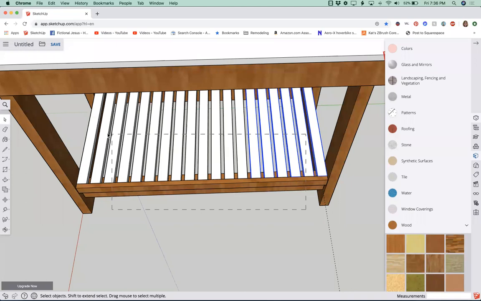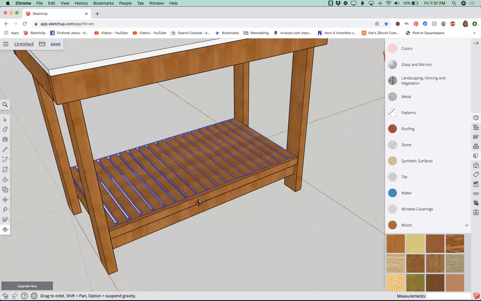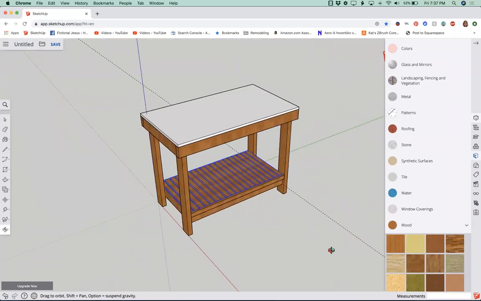This is called a crossing box, which is a little weird. But if you go from a lower right to an upper left, it will basically select anything that you touched. It can be a little bit confusing, but it's a way that you can select multiple items. We'll right click, assign them to a group, and now when we paint one, we paint them all. The grain's not the right direction, but that's kind of a minor thing. And then we could go grab some particle board and then paint the top. So there we have it.